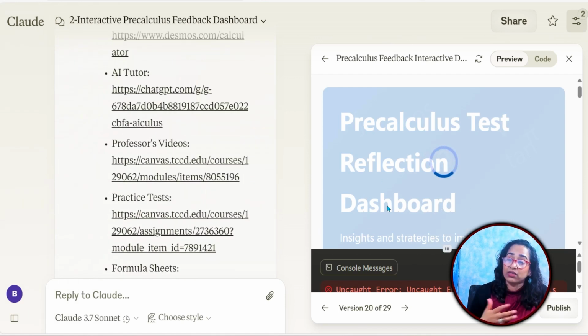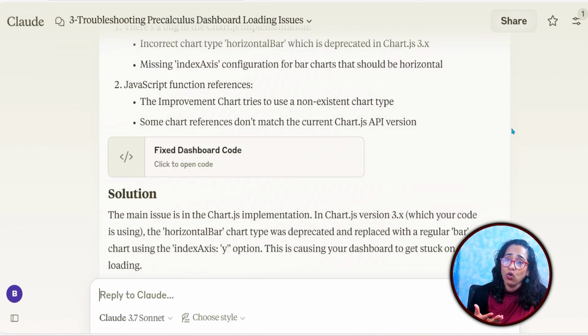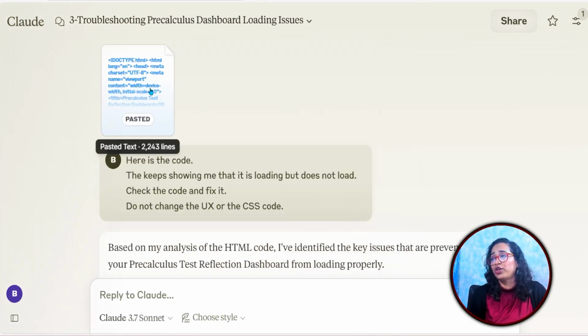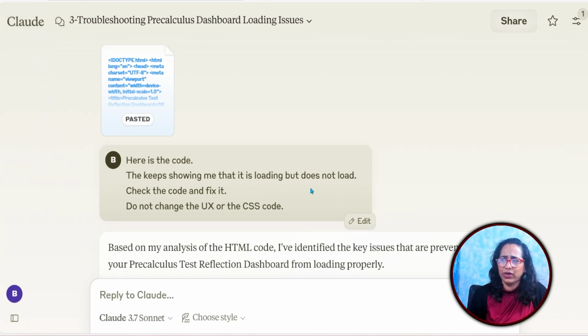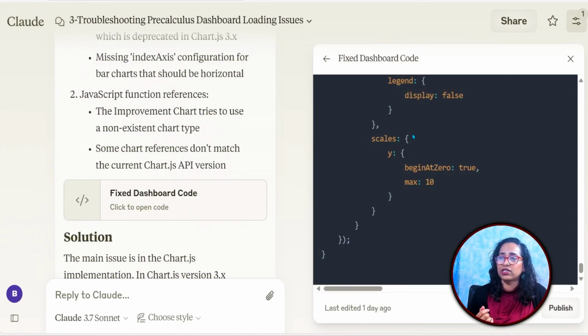So at some point I got tired, and what I did was I took that code and copied it into a fresh window and said, here's the code. This keeps showing me that this is loading, but it's not loading. Check the code and fix it. Do not change the UX or the CSS code. That means don't change the user interface. I like the way it is. Do not change the colors. I like the way they are. Just fix the code. And it says, okay, let me analyze it. And then it fixes the code.